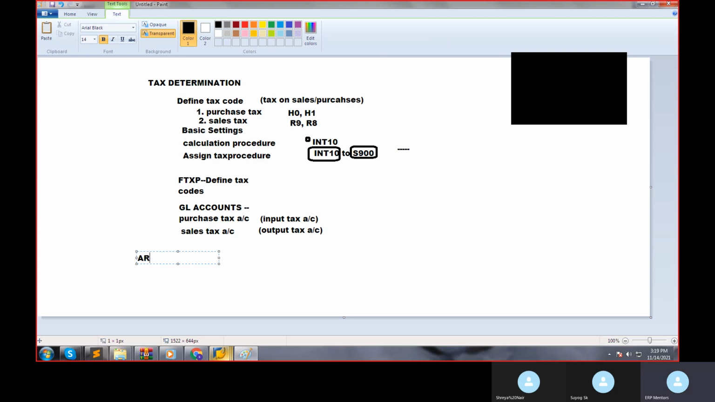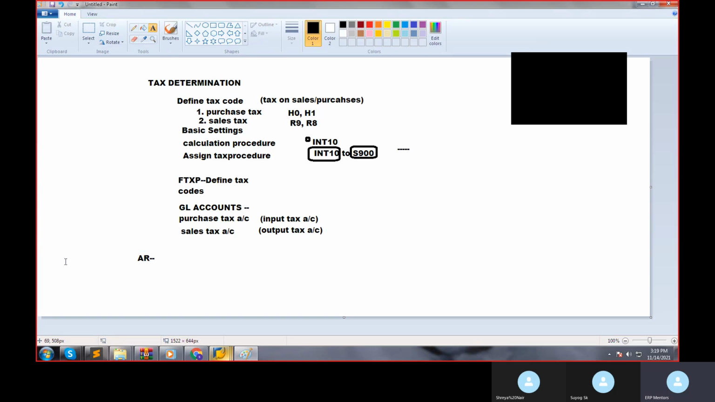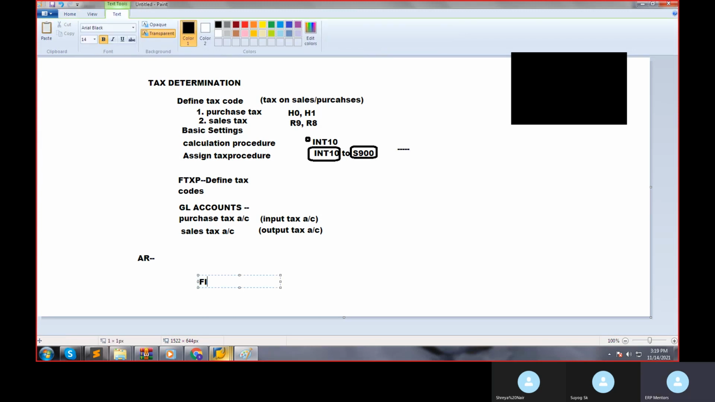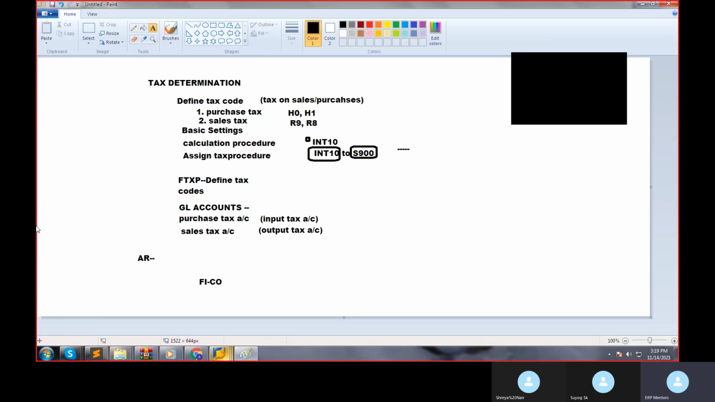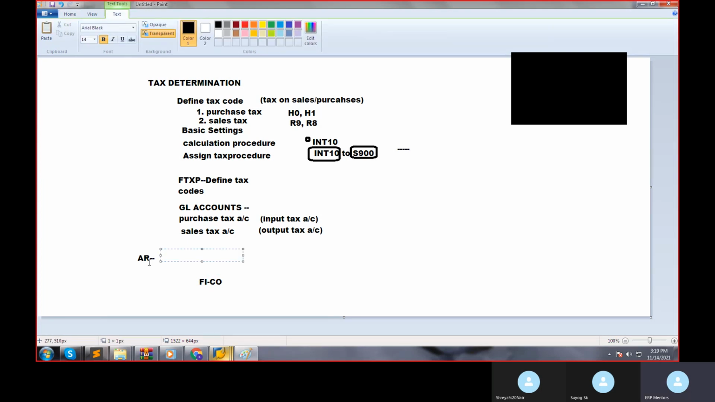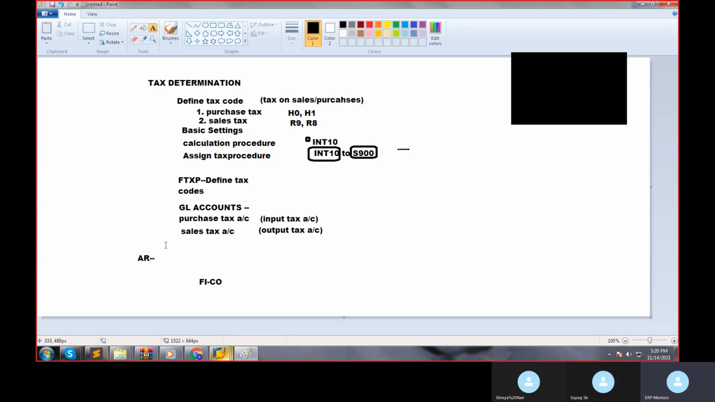Account receivables. Okay, hopefully next week we can complete FICO, both FI and CO. I'll tell you the reason for that: account receivables also, you have seen now, it is easy. We can just follow that and create an account receivable just like how we did.